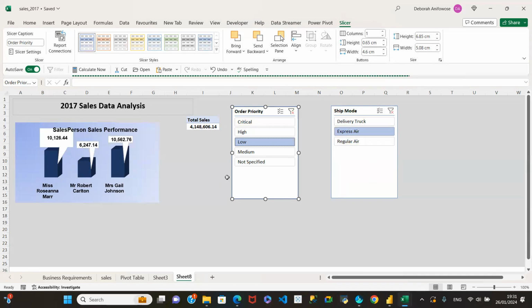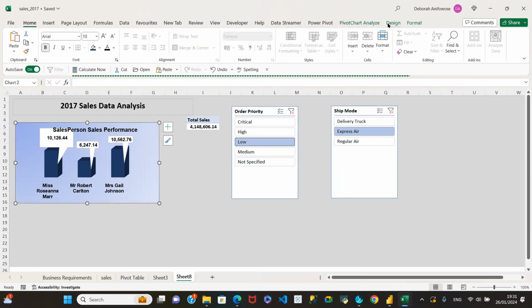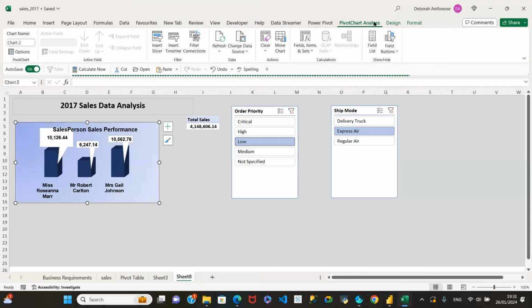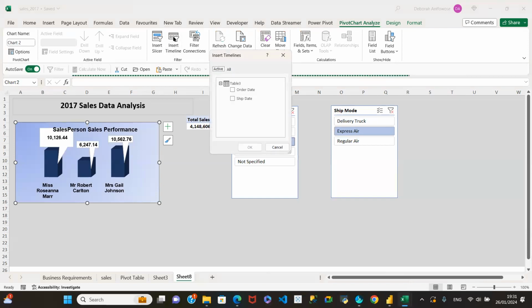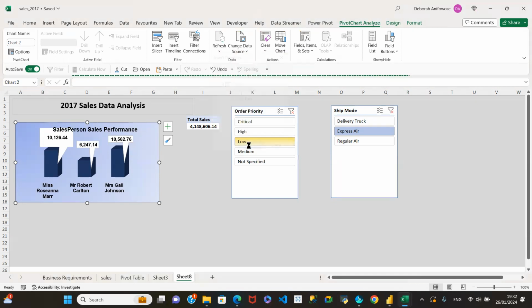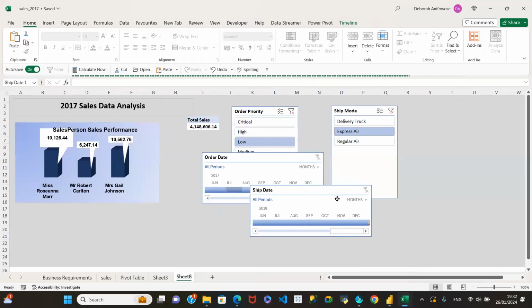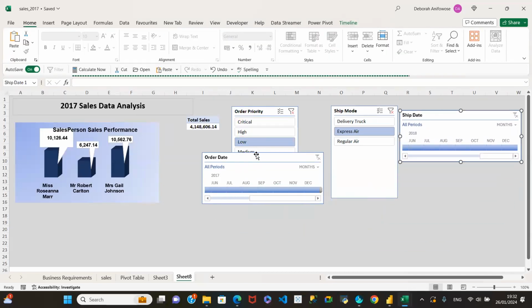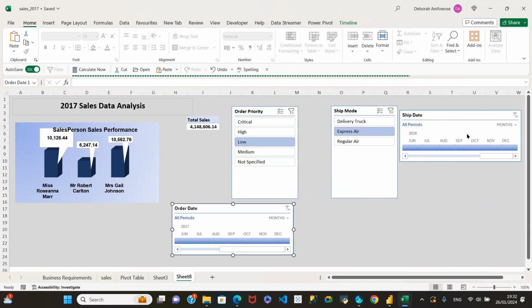dashboard interactive. If not the slicer, you can also use the timeline, and timeline is also under pivot chart analyze, and this is the timeline, okay? And it will go and pick on the date columns that you have within your data. For us, we have order date, we have ship date. So if we click on both, if you want to look at the skeleton of your data within both order date and ship dates, you can always do that.